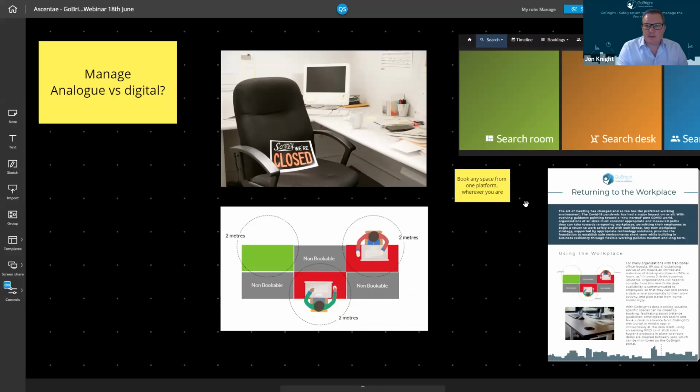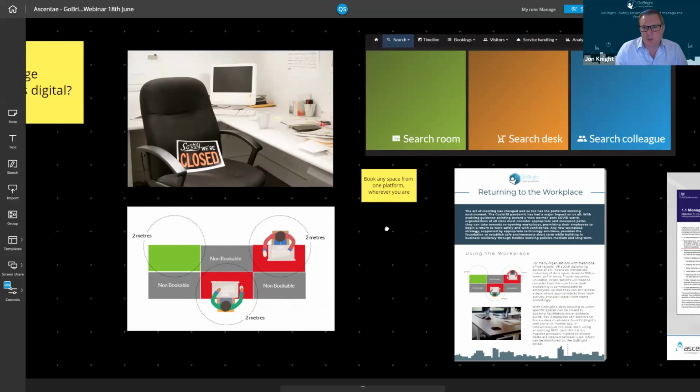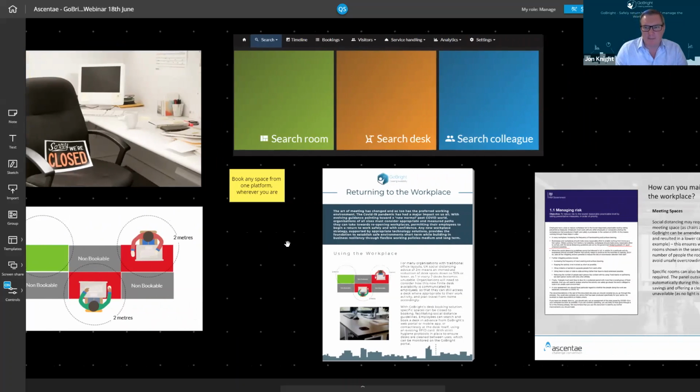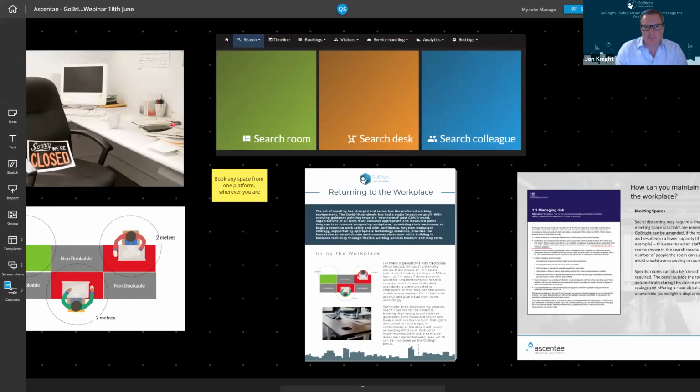And I just want to finish off. Sorry, Chris, go on. No, that's it actually. I just want to finish off on the right hand side there. We have an example of the portal. So as well as having an app, there is a portal available that allows any user to search for rooms, desks, or colleagues. And this can be available through a web browser on pretty much any device.